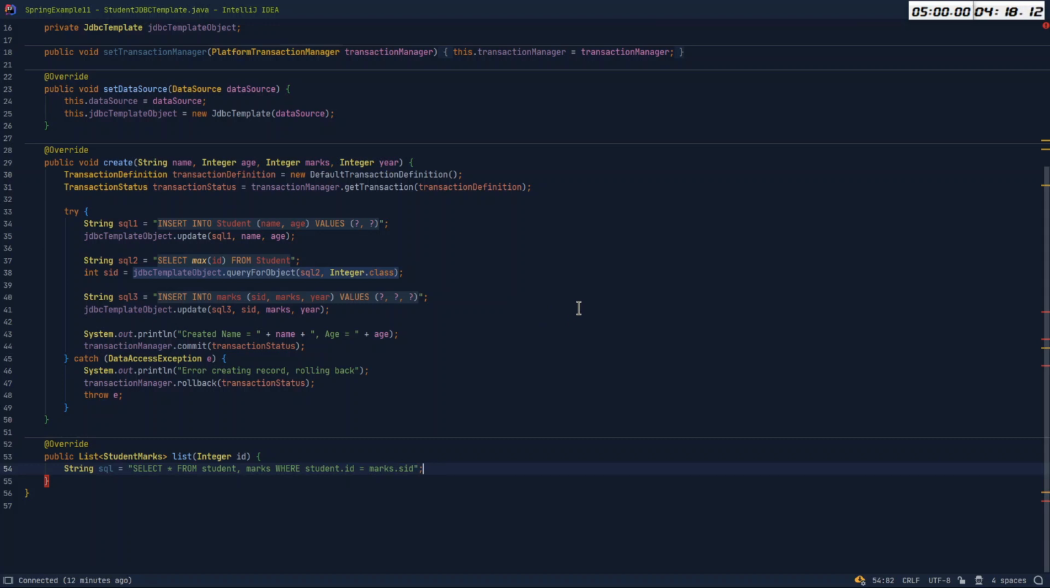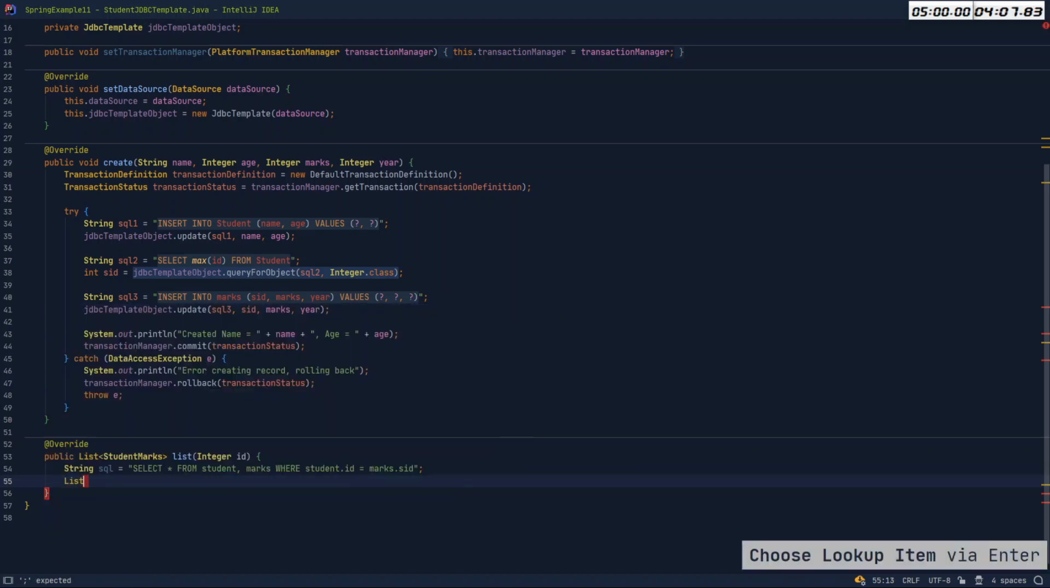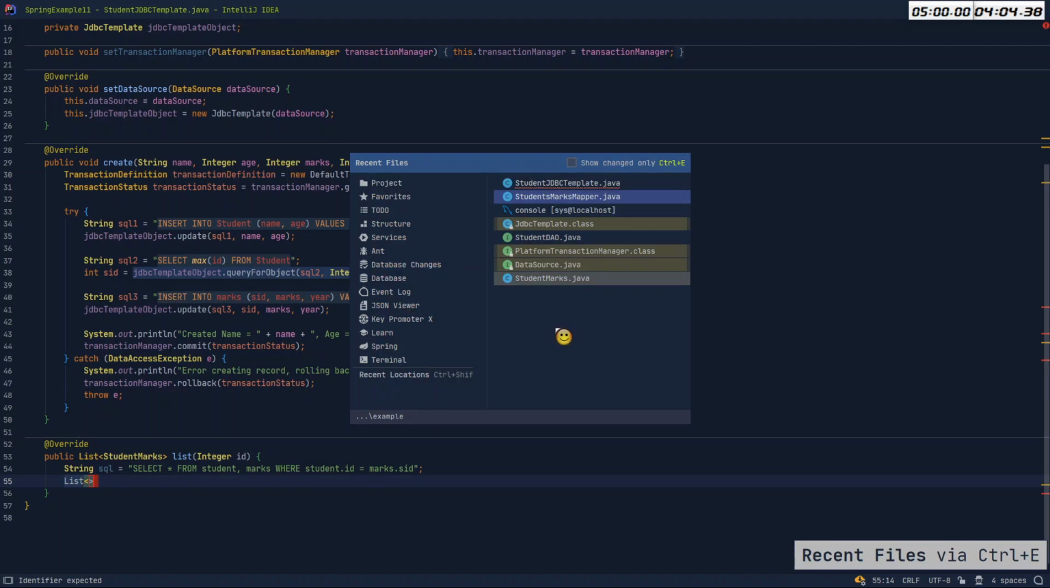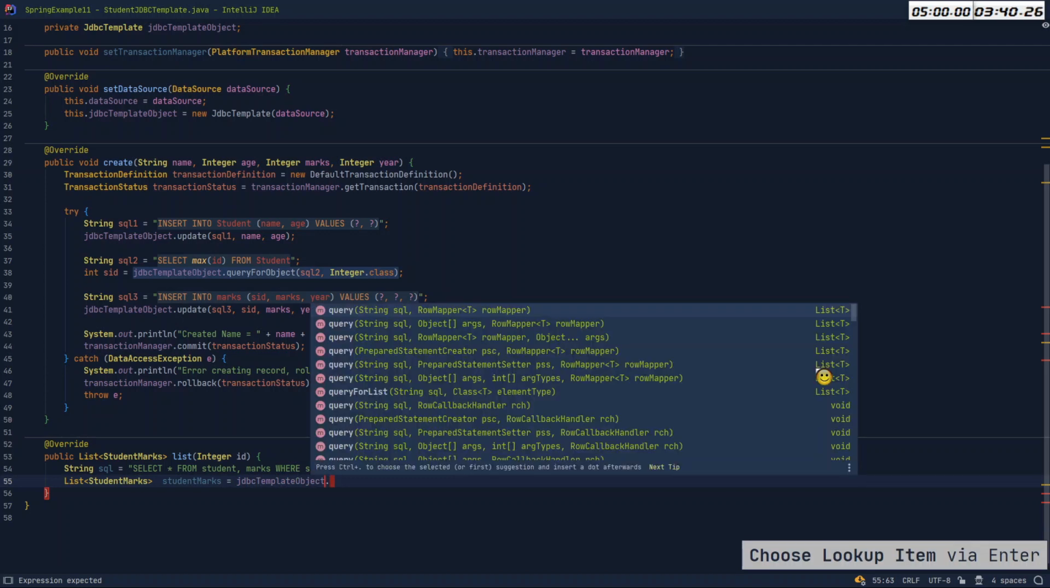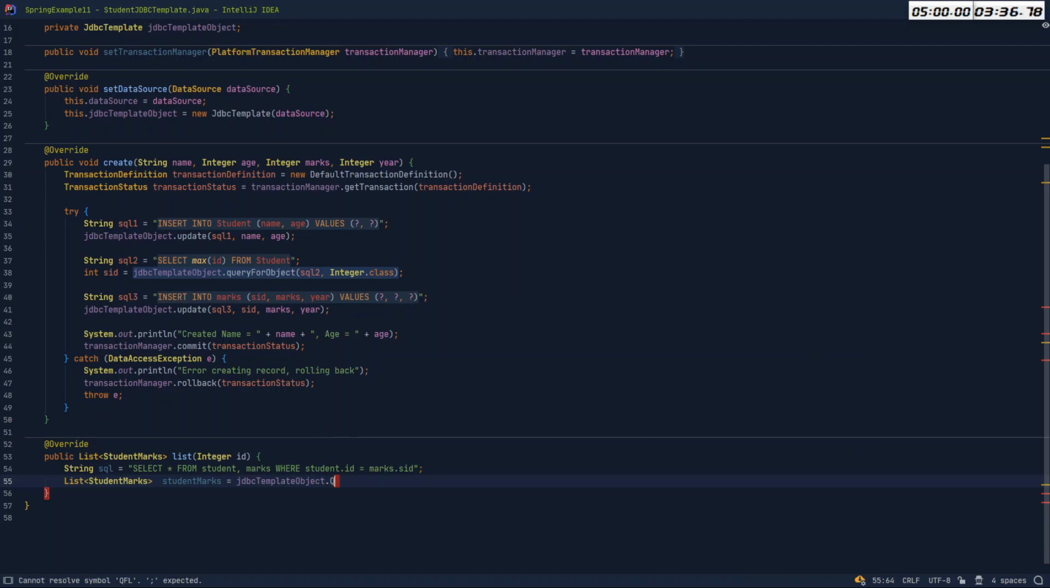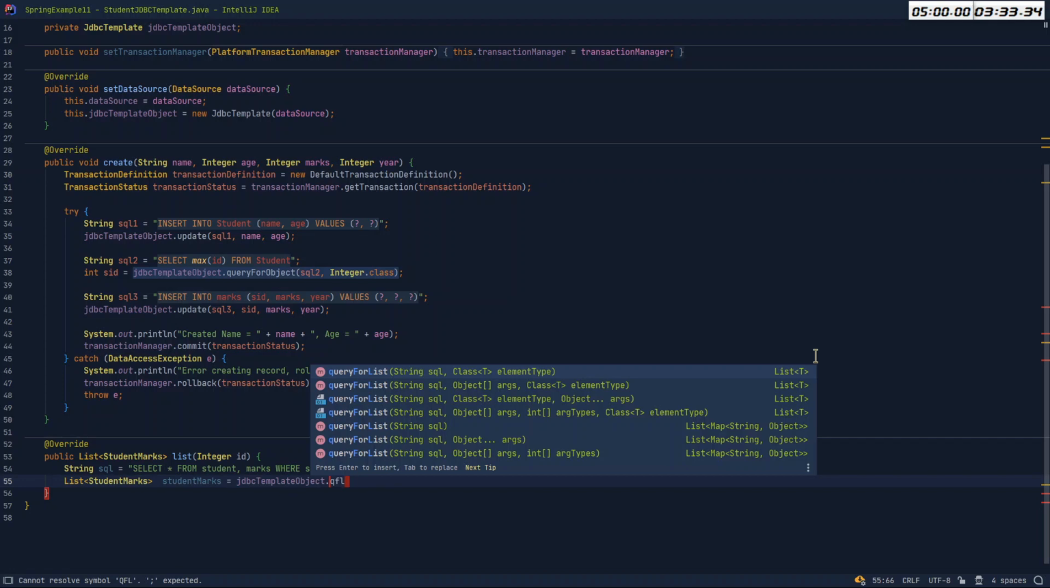Then we will execute the query to get the result set. And we know that we will be getting a list of things. So it will be this, and I forgot how our POJO is called, and that is student marks. Okay. Student marks. Here we go. And I call it student marks. And we will say JDBC template object dot query for list. Okay, query for list. Yep, and we will use the one with the mapper.